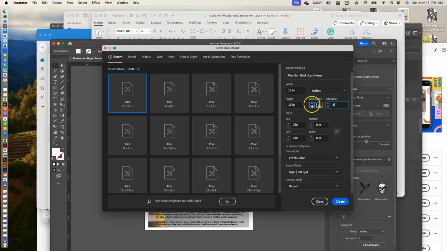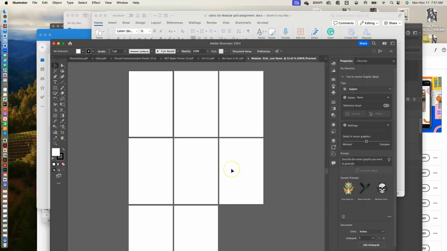Okay. And this is a vertical orientation. It doesn't really matter. We can go horizontal. It doesn't really matter. We're going to keep it in CMYK, high resolution, and say create. All right, so here's our image.